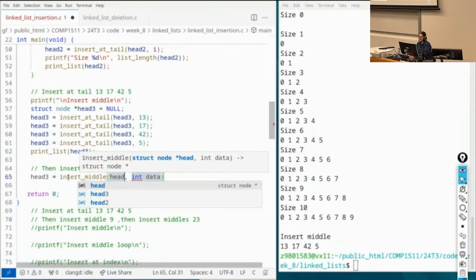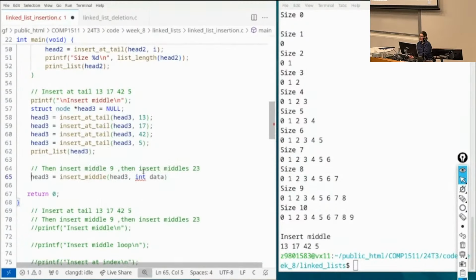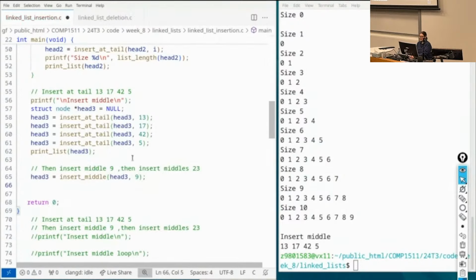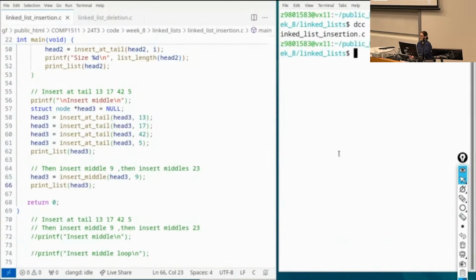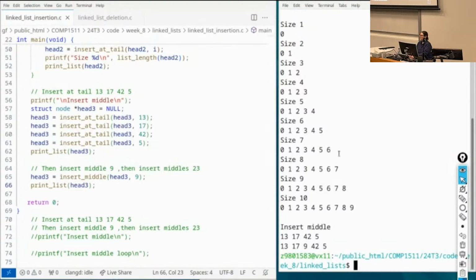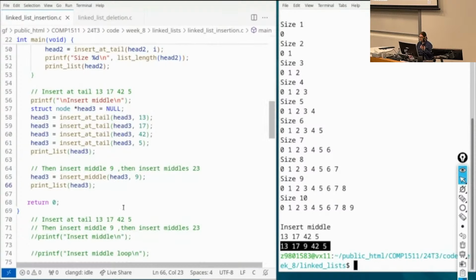So I'm passing in my current list, which has some data in there actually. And then I'm going to say insert 9 into the middle of this list. Then I'm going to print it. Now we want to see if this works, obviously. Does it work? Yeah. So this was my original list, and I've inserted 9. Is 9 in the middle? Yeah, so that seems to work.